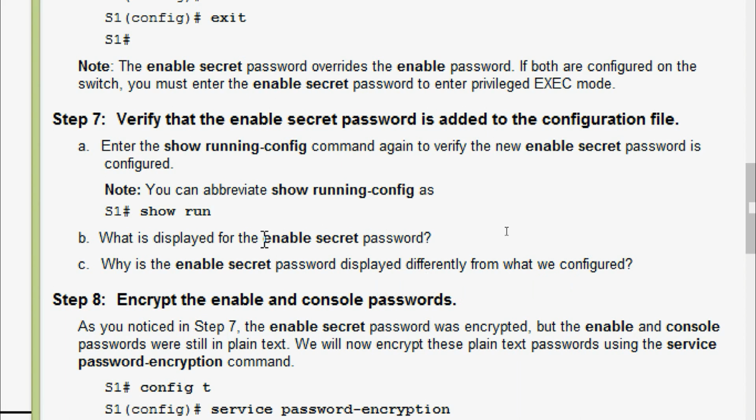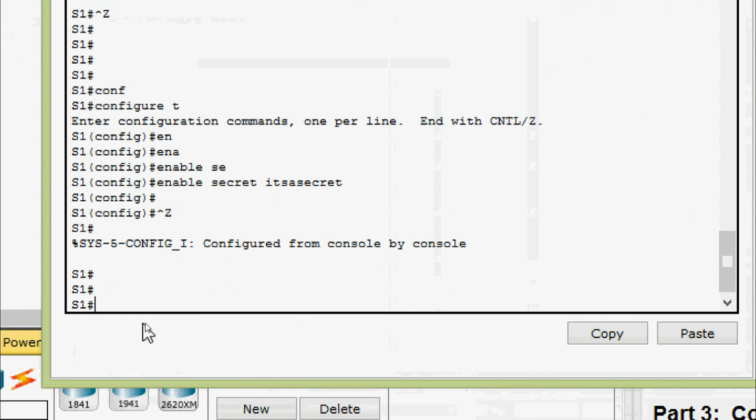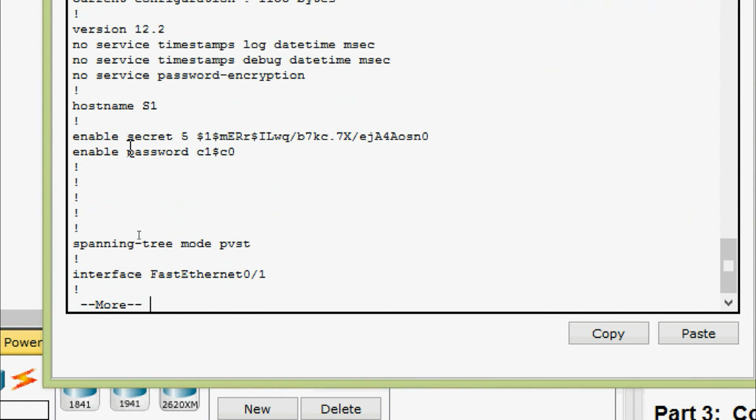Yes, as already told, we are going to set the encrypted password for the privileged exec mode. So obviously it will be an encrypted password, and that's why the enable secret password is displayed differently. Yes, so we will verify that. Coming to S1, show running config. Here we can see that we gave "it's a secret", but it shows something like blah blah blah blah. Oh yes, and this other one is plain text.